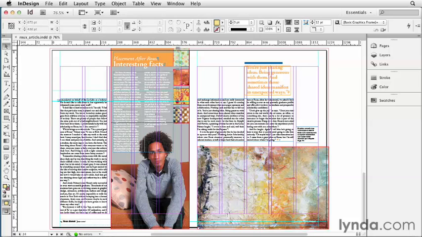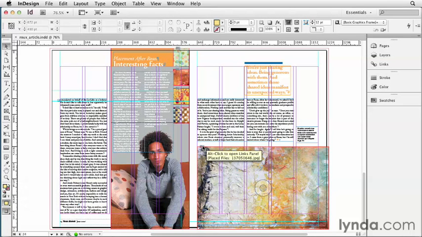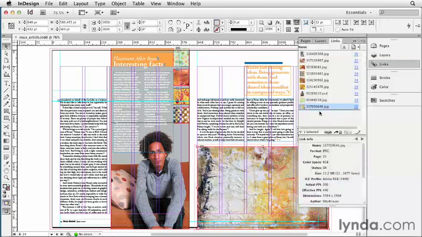And you can see from the tooltip, let me put that cursor over it again, that if you hold down the Alt key on a PC or the Option key on a Mac and click this, it will open up its entry in the links panel. So I'll hold down the Option key and click, and boom, there is the link. So I thought that was kind of cool.